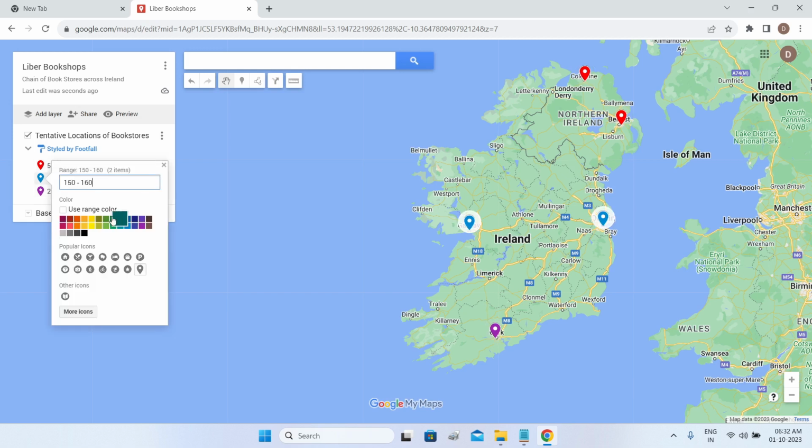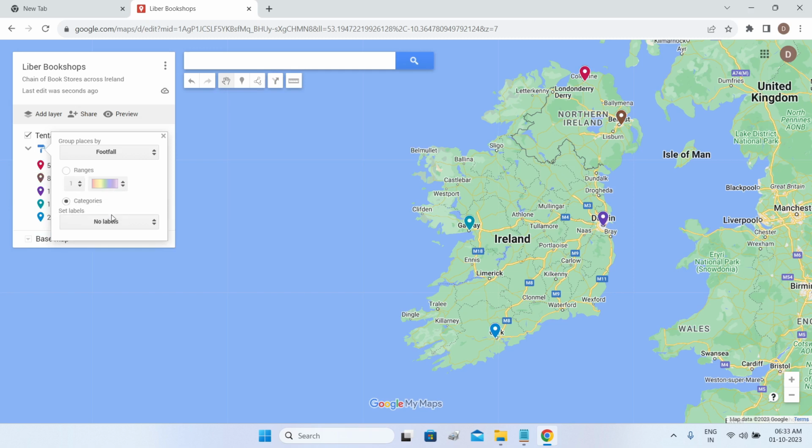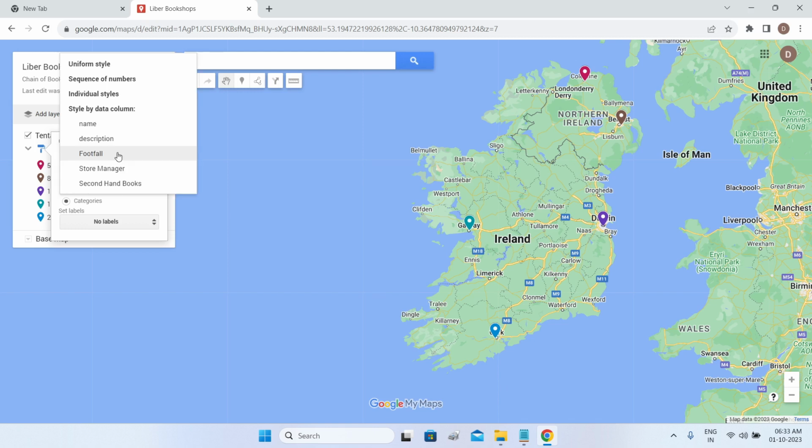Just click on the bucket and choose a different kind of color. What we can also do here is explore the categories options. So if we click, instead of ranges, on the category option here, you can then choose the field that you want to display. And in this particular case, we can say second-hand books.